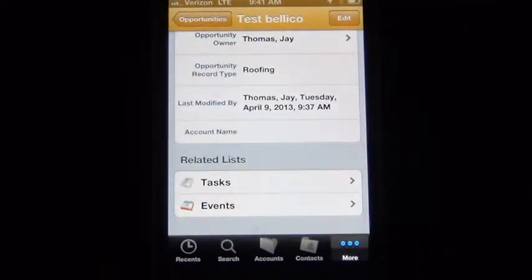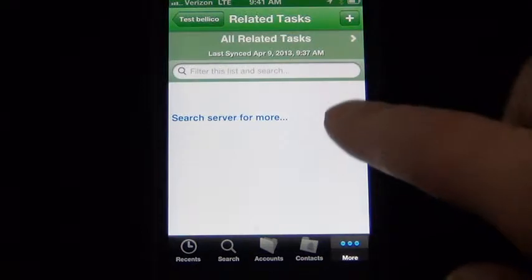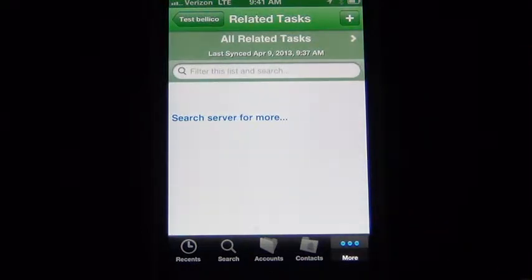But the other option is you're going to scroll all the way to the bottom, and that's going to take you to this related list section, and that's where you'll see tasks and events. So this is where on an account or an opportunity or a contact you can see any tasks or events built around that record, or create a new one. In this case we can see there's none showing up, but we could search the server for more. Maybe somebody else has a related task to it.